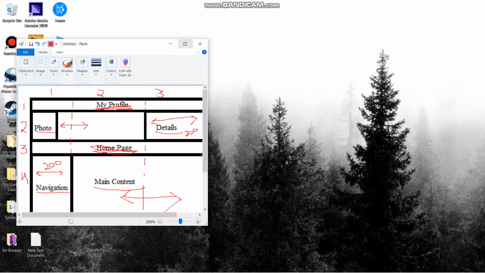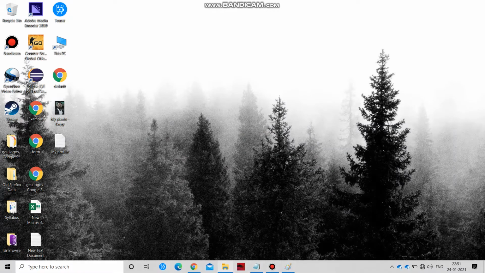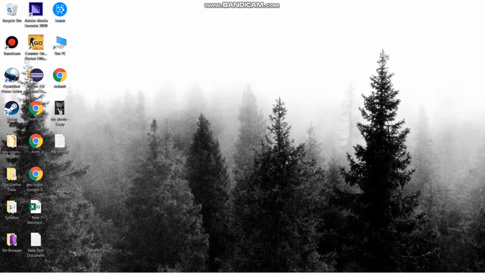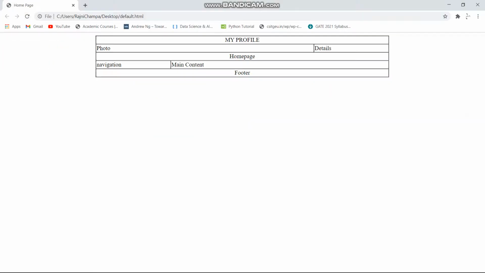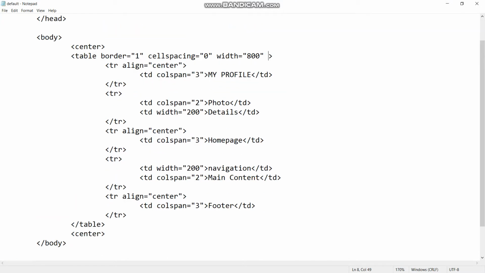But as you can see, the my profile, homepage and footer sections don't have so much height. So for that, what we will do is we just drop the height from the table. Now the height has been gone, but it doesn't matter. We will curate the whole table according to ourselves.